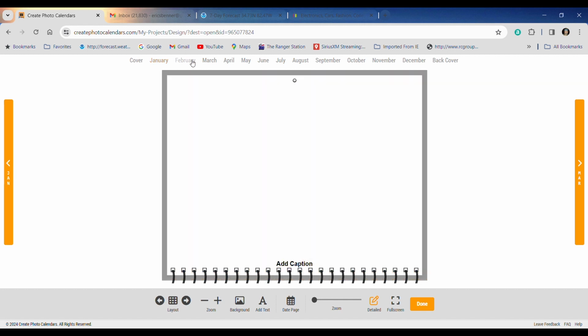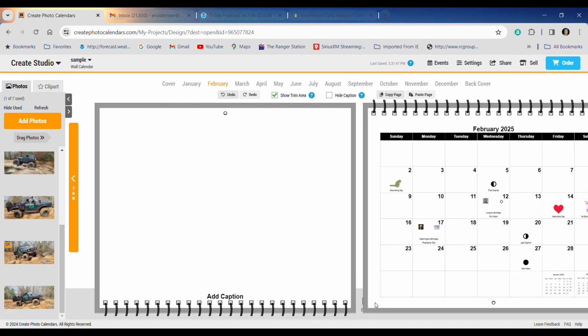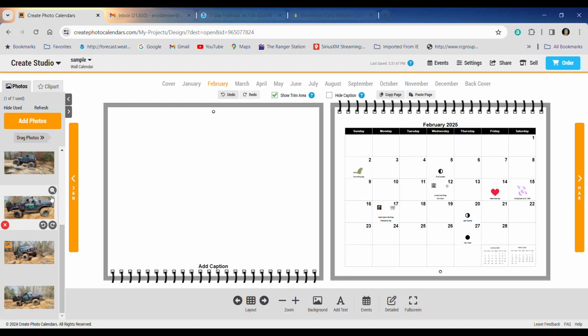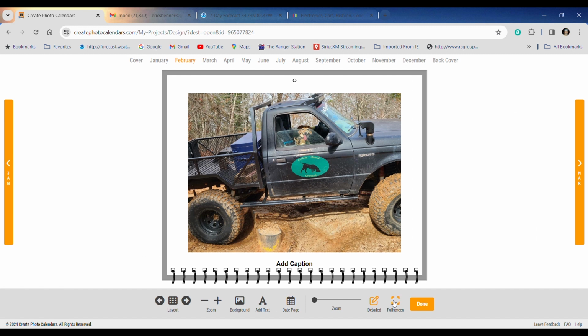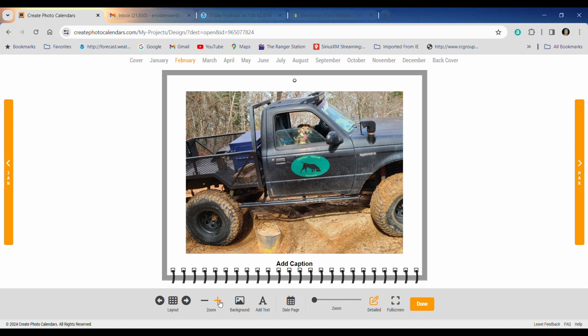We'll go to February here, and I lost my menu with the pictures over there, so let's go back to this view. There we go. We're in February. Now what happens if we bring up an image like this one? Alright, and I'll go back so we can see a better view of this. And I try to zoom.